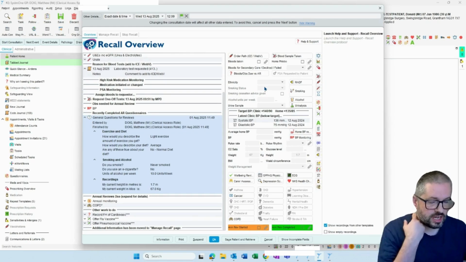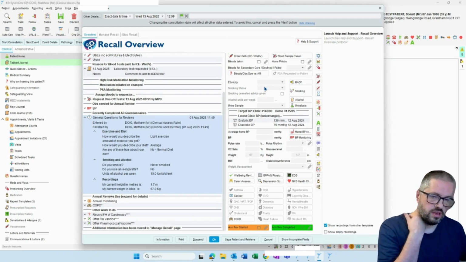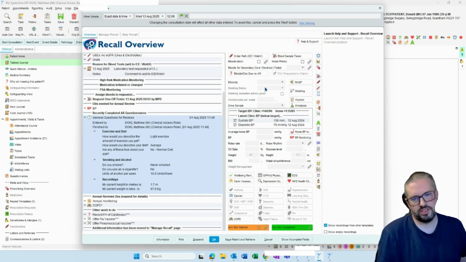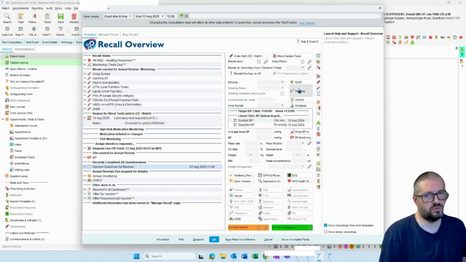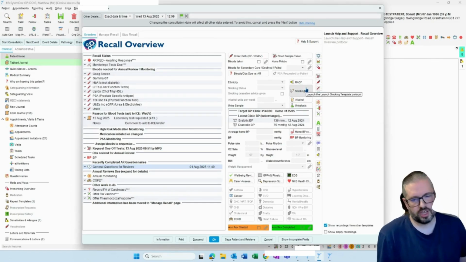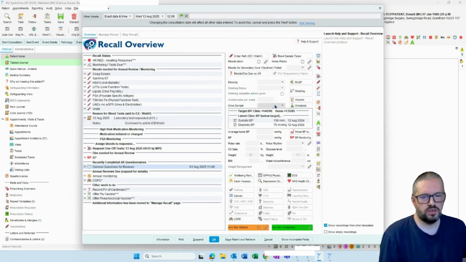If they'd not told us recently, or if they told us they do smoke, it would still be available because then you might want to discuss that. Similarly with alcohol, you can see they've already told us the units per week, so that's grayed out. You've got options on the right here to launch more specific templates that go into more depth. That might be useful on occasion, but hopefully most of the time you've got enough here.